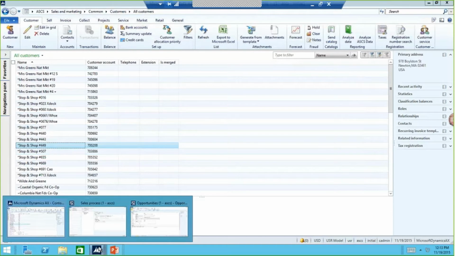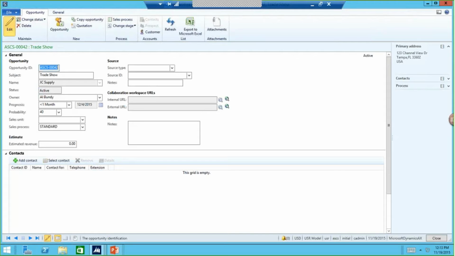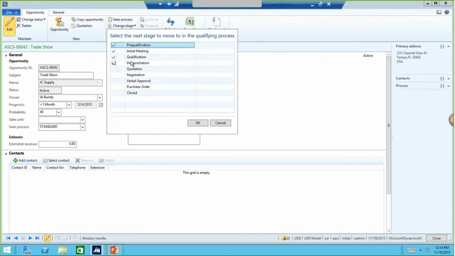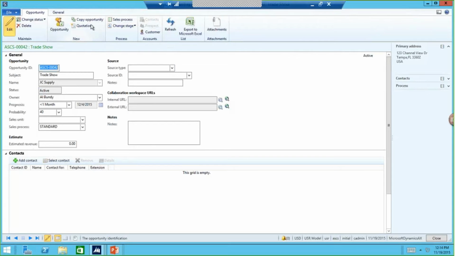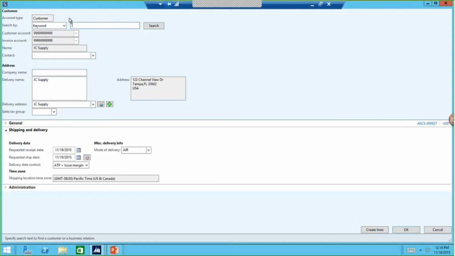Now, let's go back to our opportunity that we created here. And what we can actually do is create a sales quotation from this opportunity. If you remember, we were at the demonstration stage. So let's go ahead and move on to the quotation stage and create a new quote. Now, what you'll see here is that some of the information is defaulted in as we just spoke about. So you'll have the customer account number, the invoice account if it's different from the actual customer account will populate there for you as well, and the customer name, as well as the delivery address.